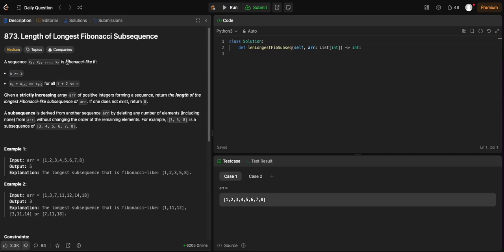Actually, it says Fibonacci-like, but it has the same definition here. Given a strictly increasing array of positive integers forming a sequence, we want to return the length of the longest Fibonacci-like subsequence of the array. If none of them exist, we want to return 0. A subsequence is derived from another sequence by deleting any number of elements, so that means it doesn't have to be contiguous.